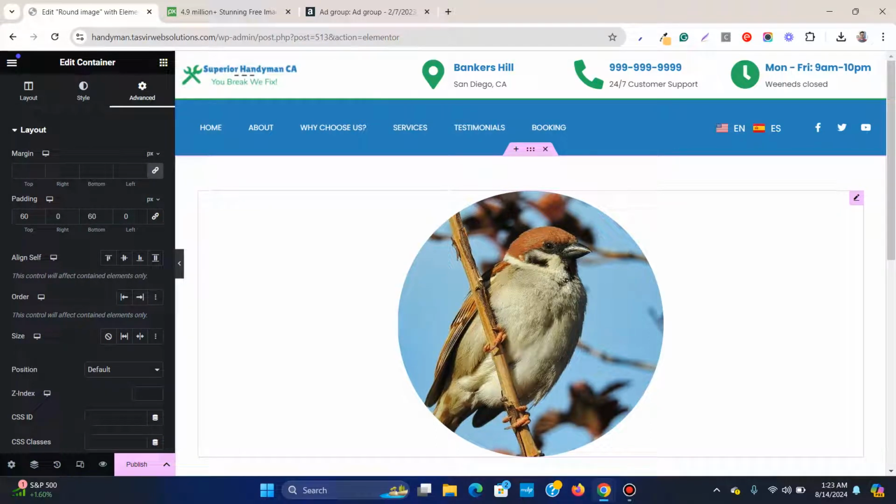In some cases, you'd want to make your image perfectly round or circular, just like this one over here. But I've seen many times my clients made a mistake and ended up making the image look like an oval shape or not perfectly circular. So let me show you how we can make an image perfectly circular in Elementor, just like this one.